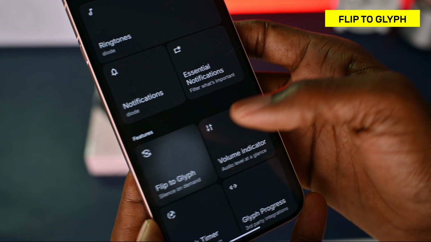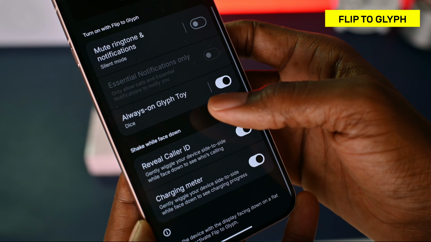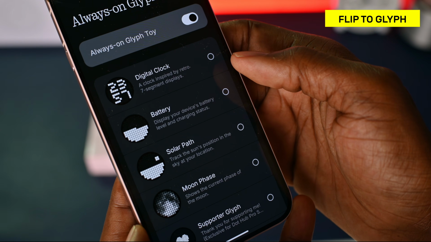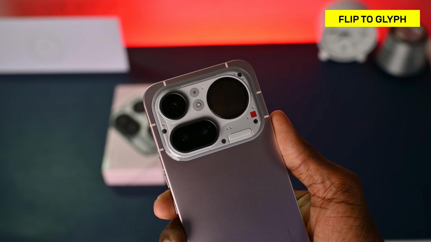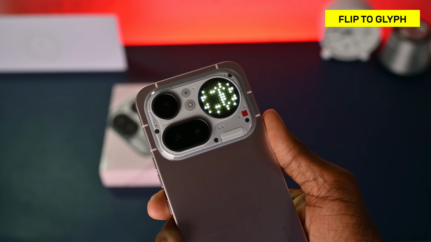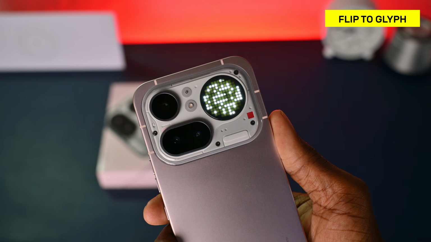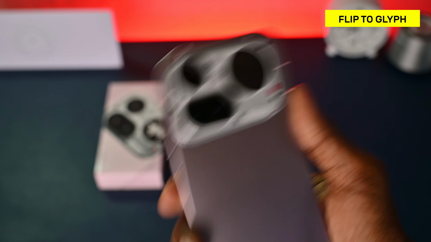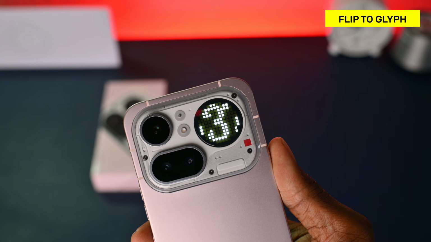Then there's Flip to Glyph, where you can enable certain features when your phone is facing down. For example, reveal caller ID by slightly wiggling your phone. Or charging meter, where you can get to see your charging progress.